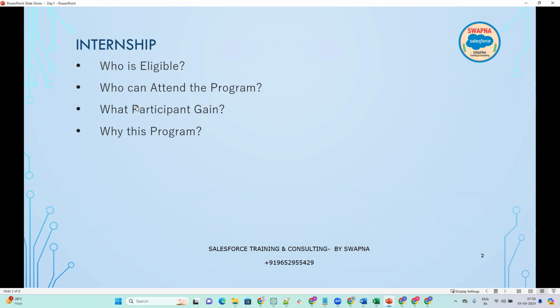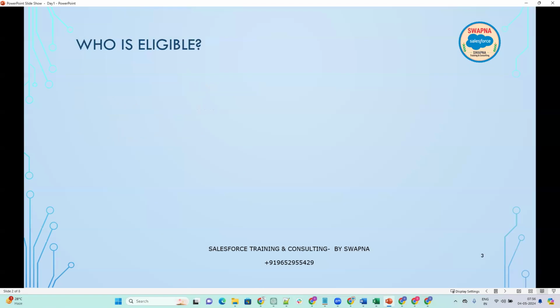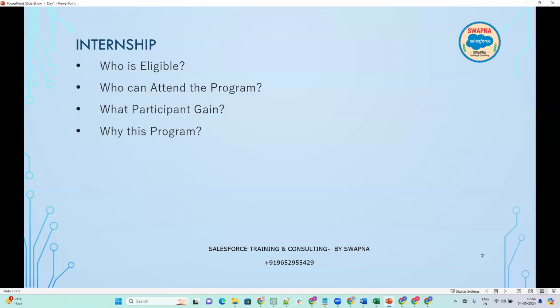Why this program, what is important, why should I attend this program? If I attend this program, will I get knowledge of Salesforce or not? And am I eligible to attend this session? Because I have not completed the development, internship, development, admin, or LWC. What are the things I need? Now, how does this program go?